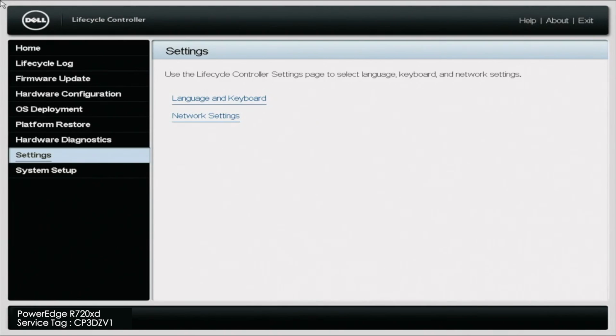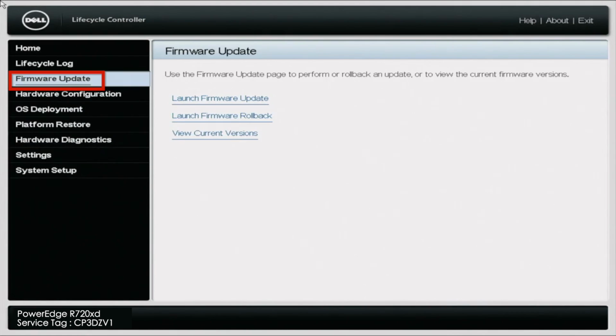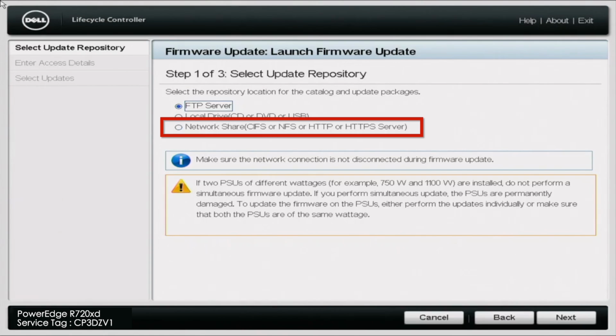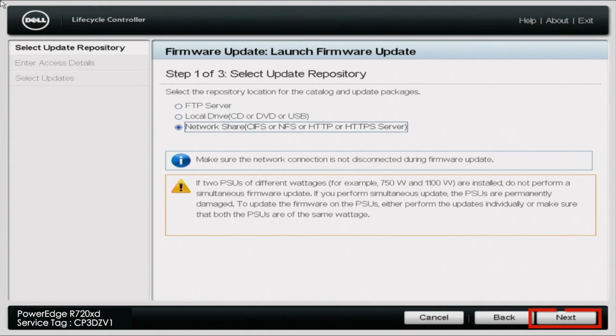And from here, you want to go up and navigate to firmware update on the left-hand side of the screen. And then you want to click on launch firmware update. In here, you want to choose the network share option. And once you choose that, go ahead and click on next.